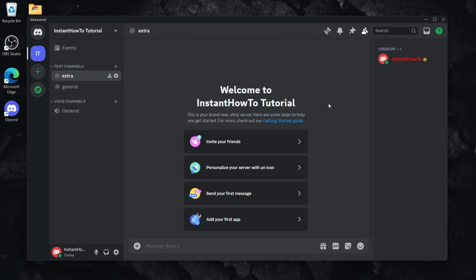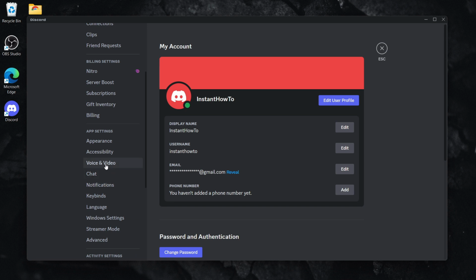Fix number 2 is to check the voice and video panel of Discord. Since a Windows update might sometimes override drivers in the computer and cause Discord push to talk to not work, this is going to come in handy. And this one's also very simple. You just press the user settings gear icon down here again. You go to voice and video, as we did before.